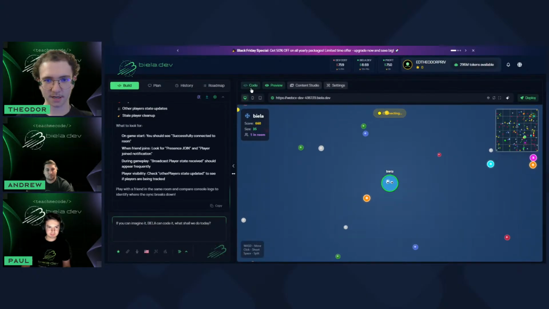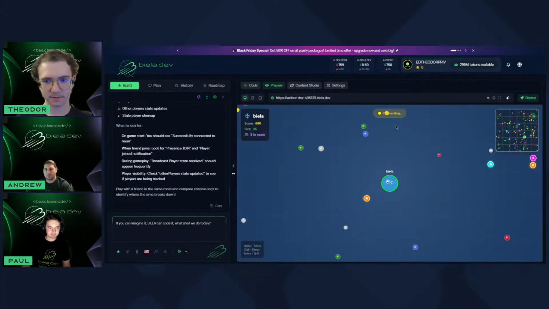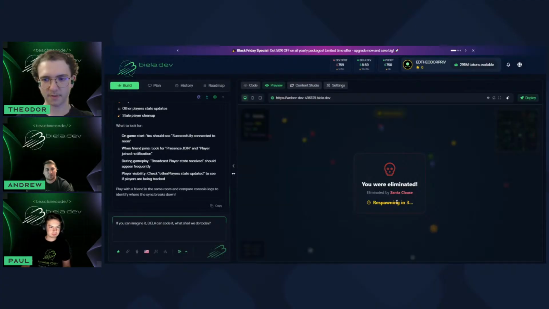So, I think we have some logs, right? We should have some logs. Where are the logs? If you go into the inspect, but let's meet up in the lower right corner. I don't think the respawning works. If you can give me the logs in the chat, I will make sure to give them to Biela. But first, let's see if we can see each other.